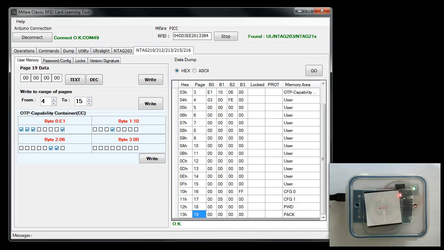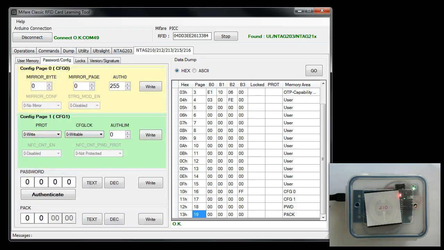So I've got 4 sub-tabs here. This is where you see the OTP, and you can use this top section to write to a page, and below that you can use it to write to more than 1 page. The next tab is called password and configuration. This is where you can play with the configuration of the card, and this section is the password section.